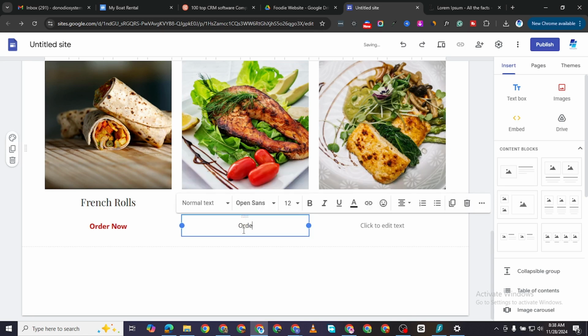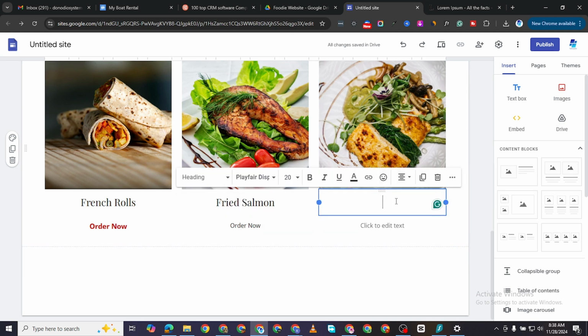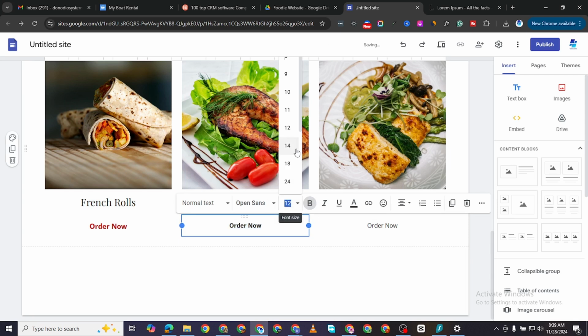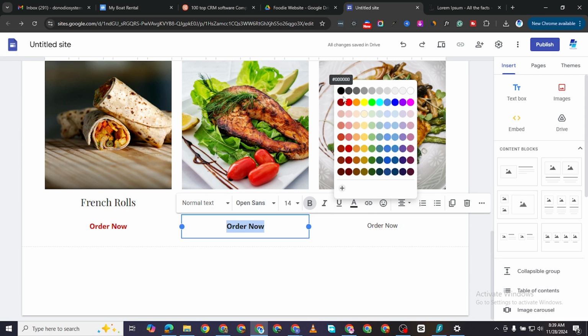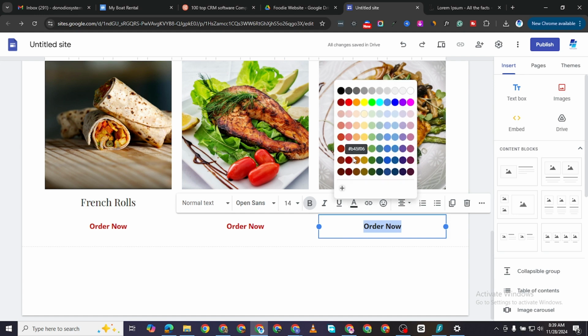Again, forgive me if I have it wrong. And this, I'm going to say asparagus salad. I will say order now again. I'm also going to change this to be bold, and this should be 14, and it should also be red. I hope I'm choosing the same red. It should also be bold, 14, and it should also be red.